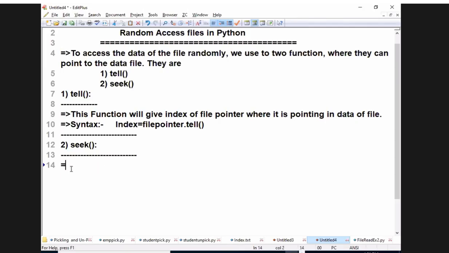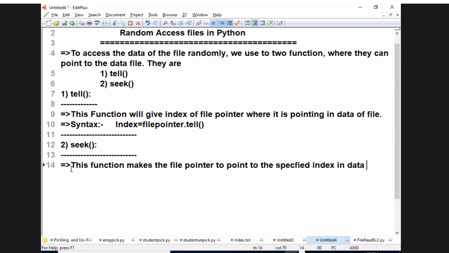This function makes the file pointer point to the specified index in the data of what? In the data of the file. What is an example here? What is the syntax here? What is the syntax? Come on.